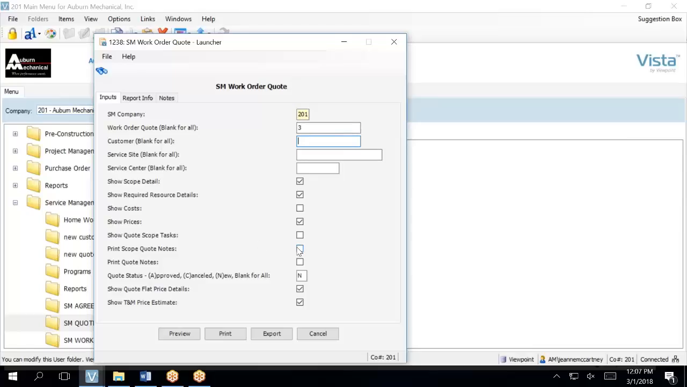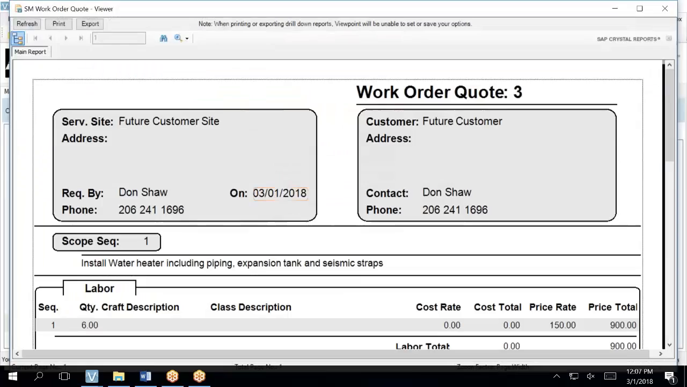Now, let's click on all these notes, just to click on everything, because I want to see where they come up. If we did have notes, you could put them in here. Show costs, click on that, just for giggles. And hit preview. It seems like this is the standard Crystal Report.